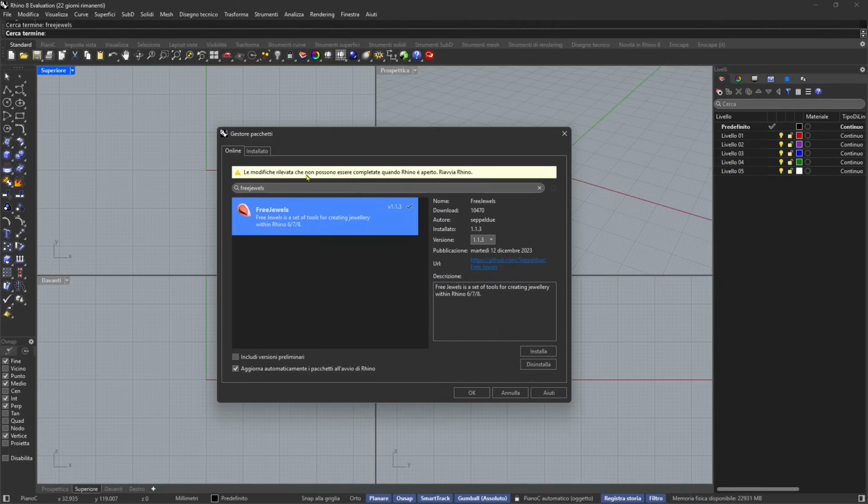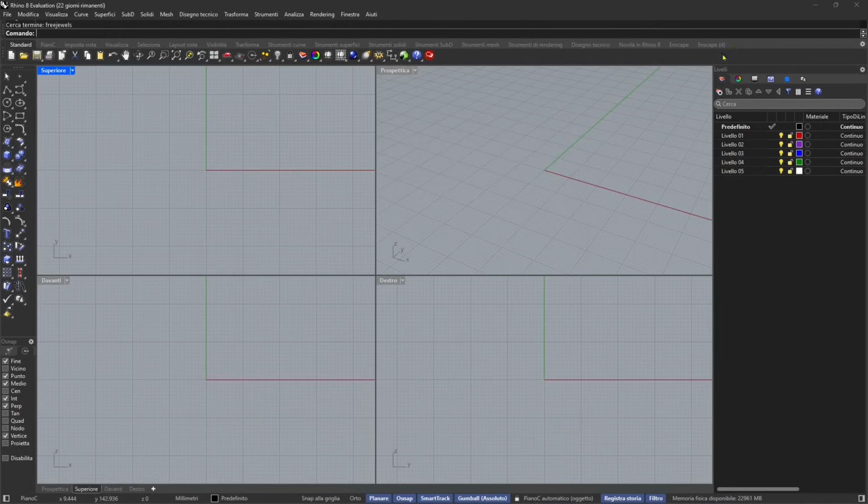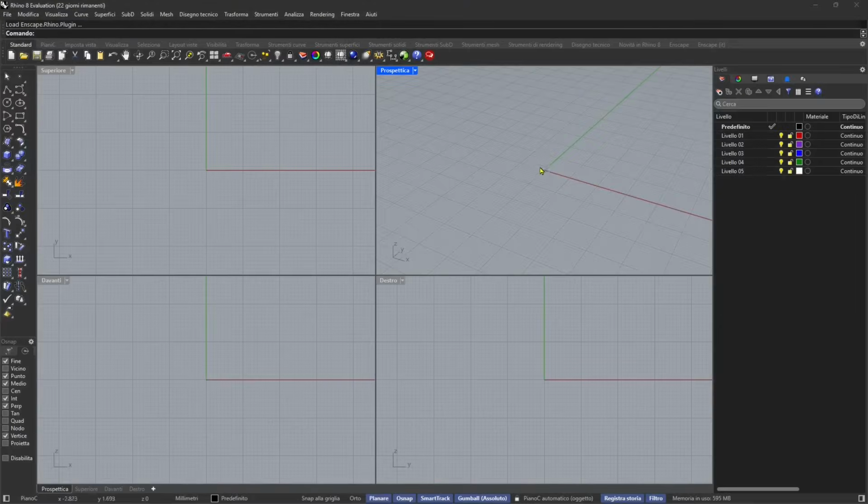Now what you need to do is restart Rhino, otherwise you won't see it. So I'm going to close, and here we also have the installed panel, which says okay, it's installed. You can also uninstall. I'm going to close this, I'm going to close Rhino, and I will restart Rhino.